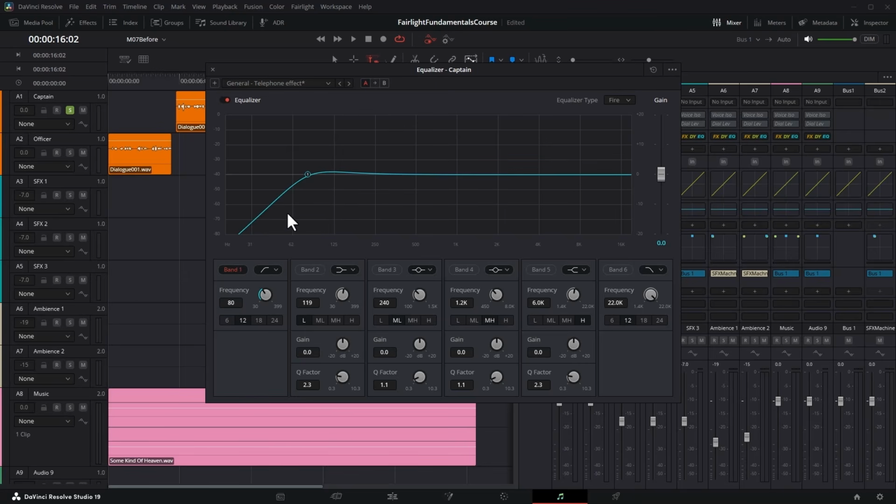If you do this and you still feel like you've got too much unwanted rumble in the low end, then you can increase this to 18 or 24. Or alternatively, fine tune the frequency. I'll play this back.